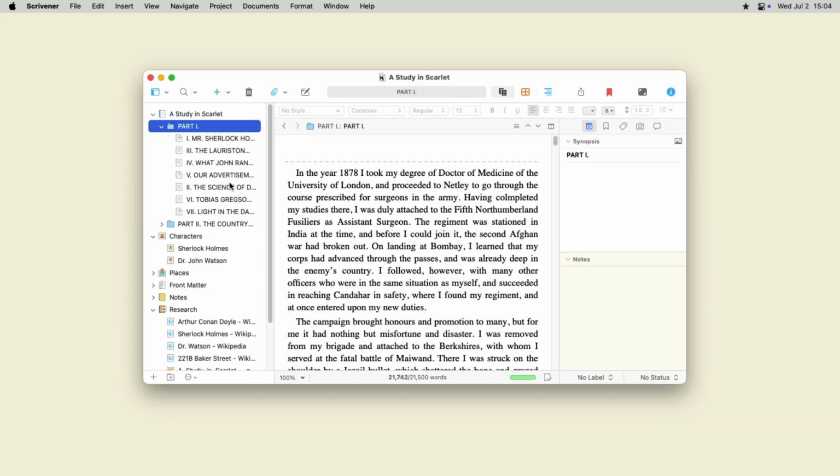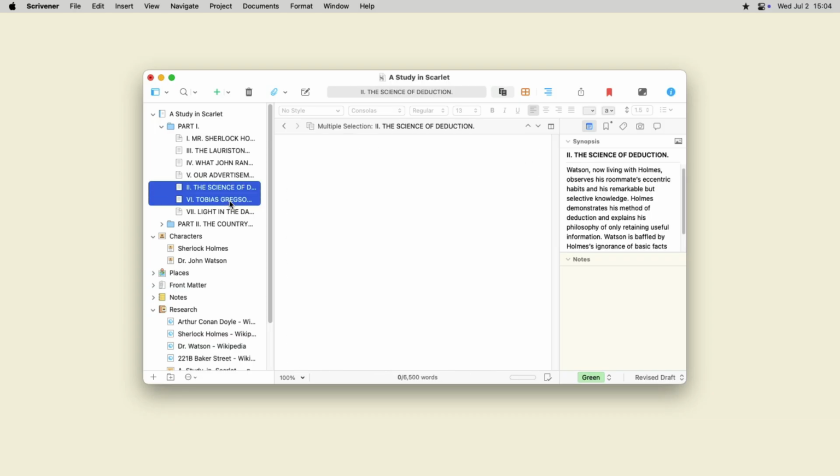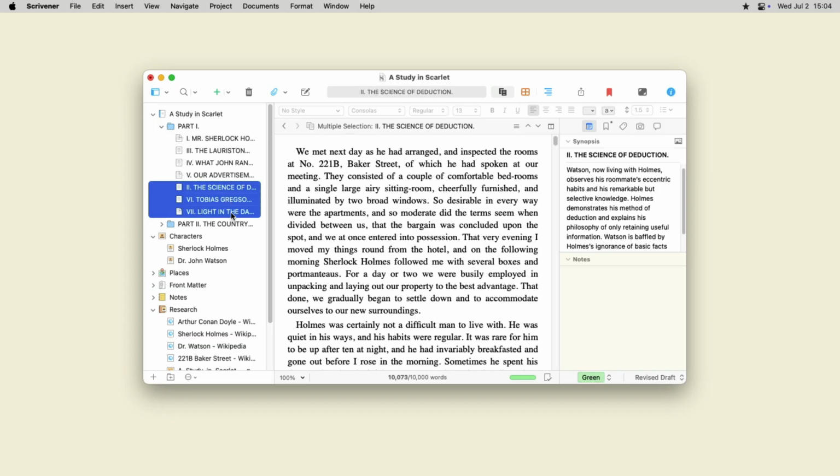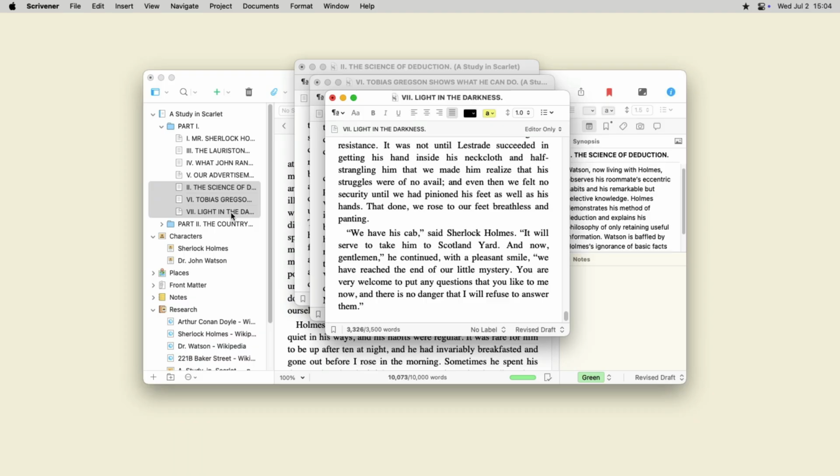You can display multiple quick reference windows like this. Select all the items you want to display, then press the spacebar. They all open in quick reference windows.